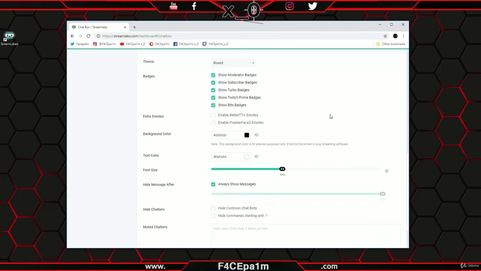I'm not going to go over all of these because they are all extremely straightforward and literally say exactly what they do. But as a general rule, for your chat box, you can pick a theme, choose to show or hide badges, which are the little icons that appear next to a viewer's name in the chat, and you can enable extra emotes, change the background color and the color and size of the chat text.